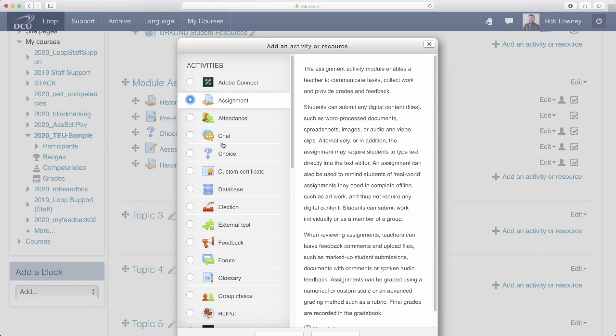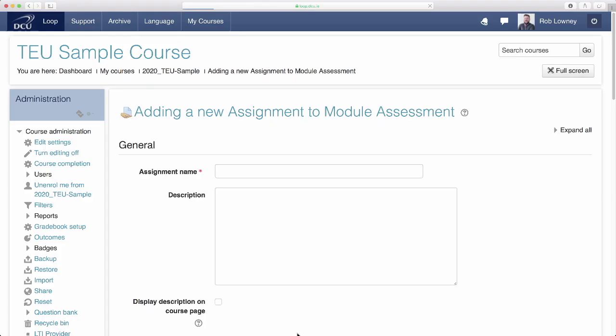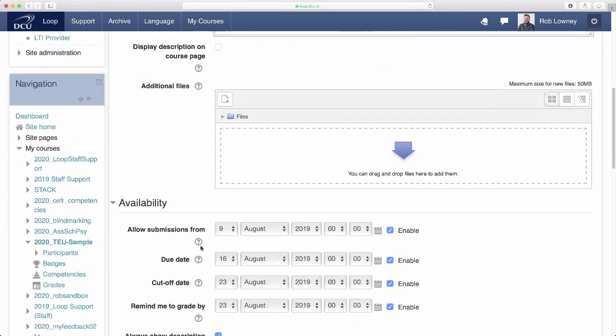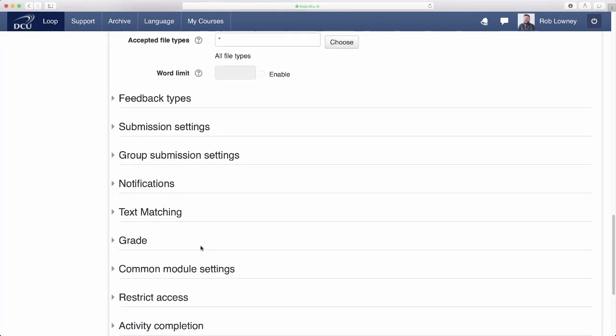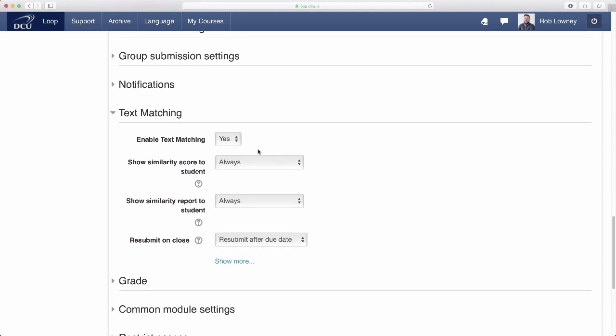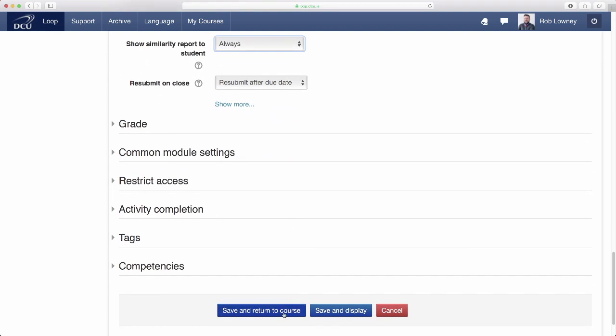and select Assignment. Populate the necessary fields for the assignment, such as name and description, dates and so on. Proceed to the area called Text Matching and expand to look at the options available there. Ensure that Enable Text Matching is set to Yes and that Show Similarity Score to Student is set to Always and Show Similarity Report to Student is set to Always. Click Save and Return to Course.